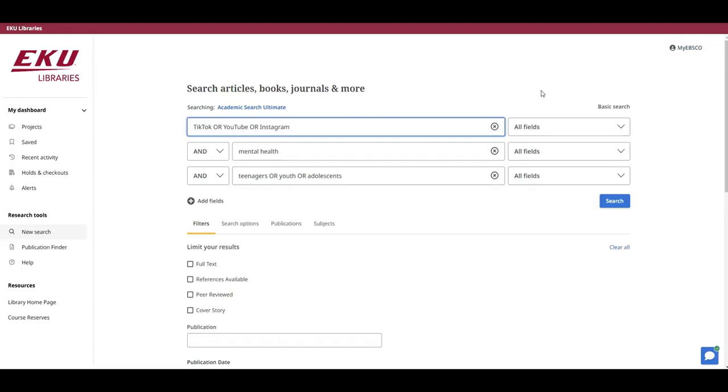While I know that TikTok, Instagram, and YouTube aren't synonyms for each other, they're actually different social media platforms, using "or" works here because they really mean the same thing in the context of my research assignment. I'm just interested in visual social media platforms, mental health, and teenagers. So let's click search and see how our results might change.